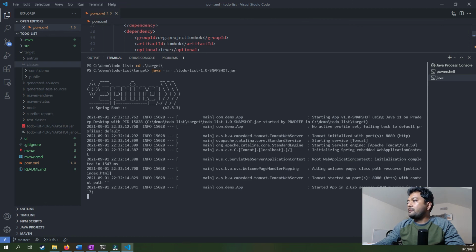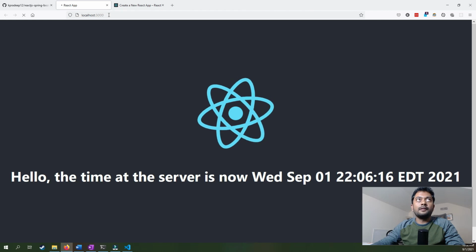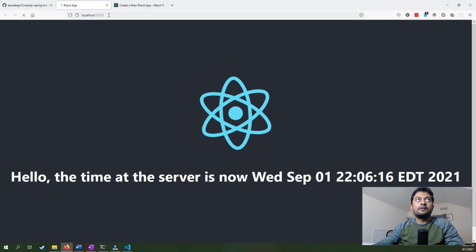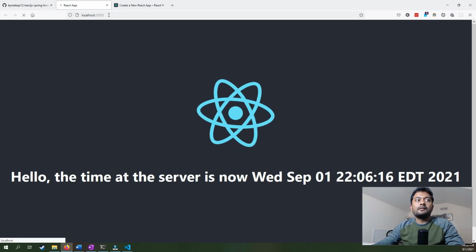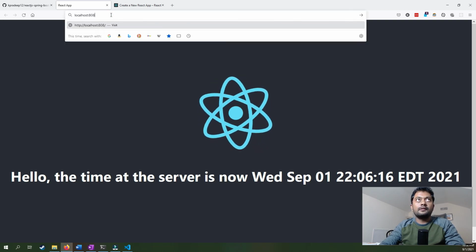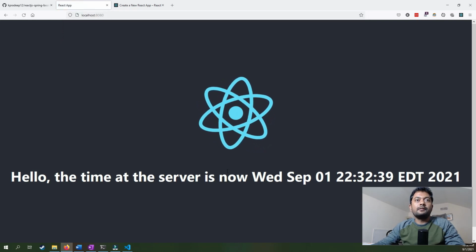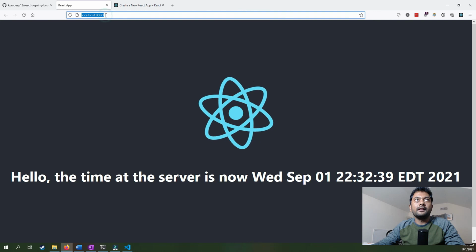Let's go to our browser here. Now this will not run because we already stopped this process, so it is taking a lot of time, as that is not existing anymore. So let's directly hit 8080. Now you see this page is loaded on port 8080.